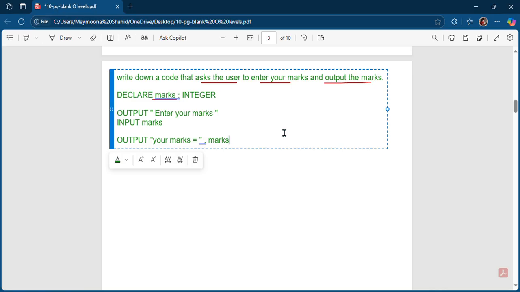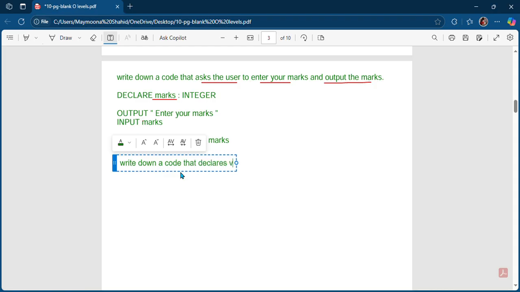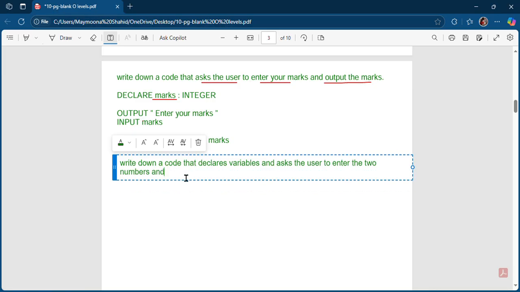Okay, for the next one, let's suppose we have another code in which the examiner is asking: write a code that declares variables, asks the user to enter two numbers, performs addition, and then outputs the sum. Here is another question.